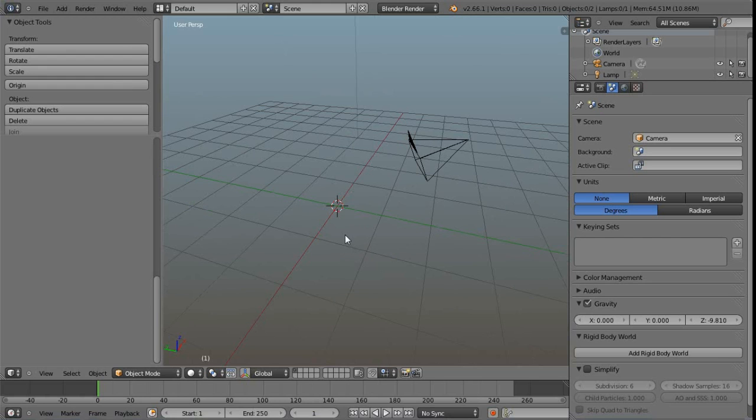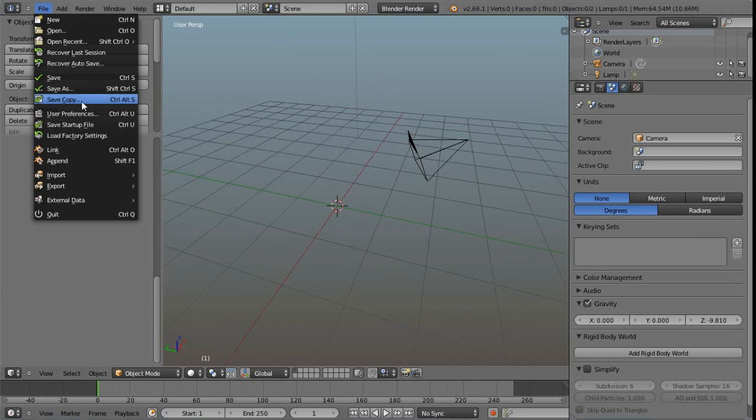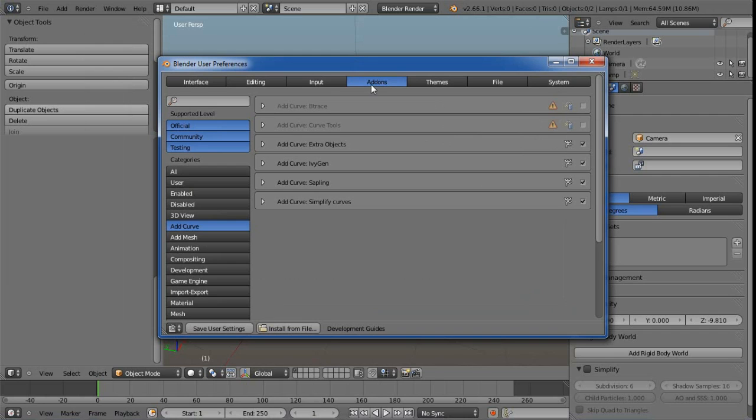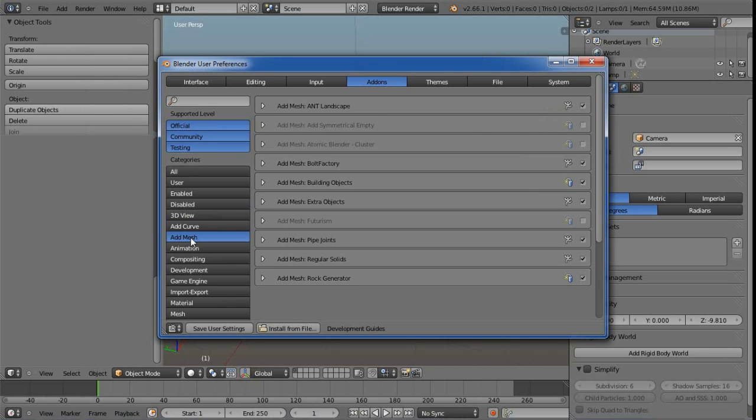In any case, all we need to do is just navigate up to our user preferences, and then we can see under the Add-ons tab, we've got all these filters on the left-hand side. Just make sure all supported levels are enabled, and then under the categories, just come down to Add Mesh. And then we can see all the available default objects that we can generate in the 3D view in just a moment. But the two I want to specifically make note of is the landscape and the rock generator. On the right hand side here, just make sure these are enabled.